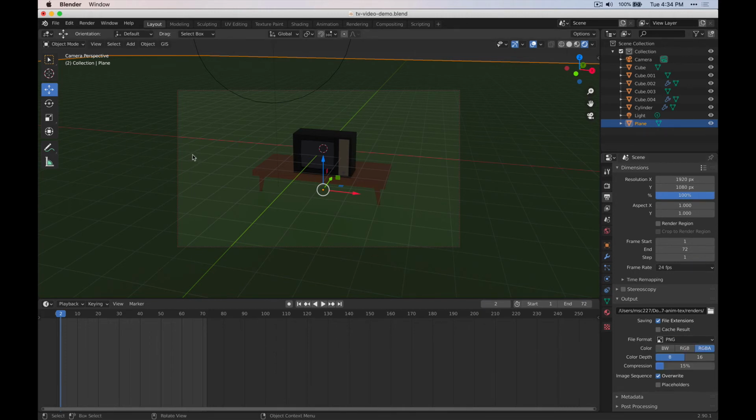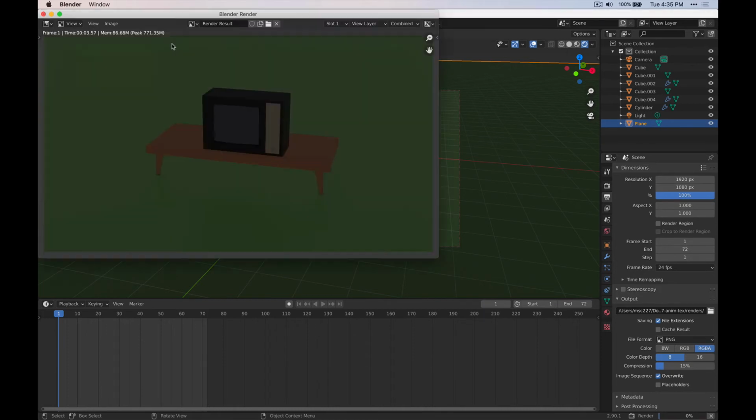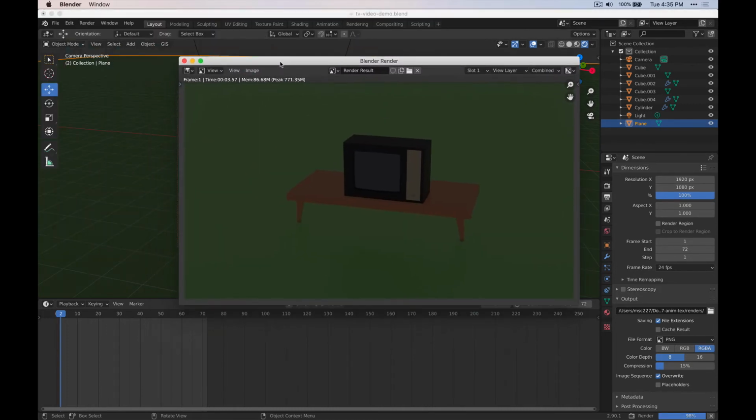So now that we have that set, all we have to do is go to render animation. And what will happen is instead of rendering one image, Blender will go through each frame and render a new frame. So you can see here it's on frame 5 and it's going to go all the way to 72. So we're going to wait for this to finish rendering.